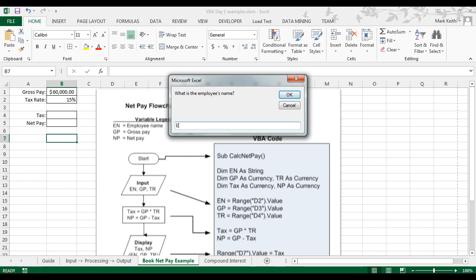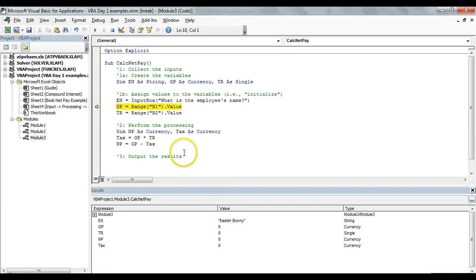I'm not going to do Santa again. Okay. All right, there's the Easter Bunny. F8 again, it grabbed 60,000. F8 again, it grabbed 0.15. Now, notice it skipped over the dim statement again. Now it's going to calculate the tax rate. There we go. 9,000 on 60,000. So on the year, this person should be paying 9,000 in taxes.